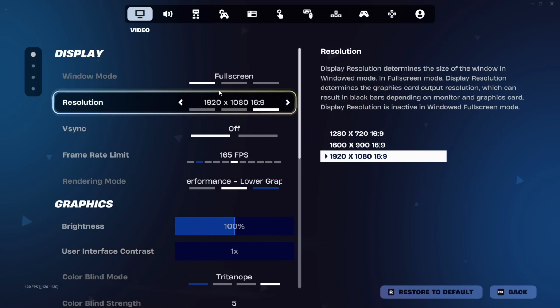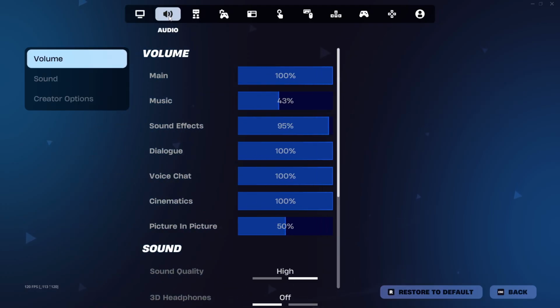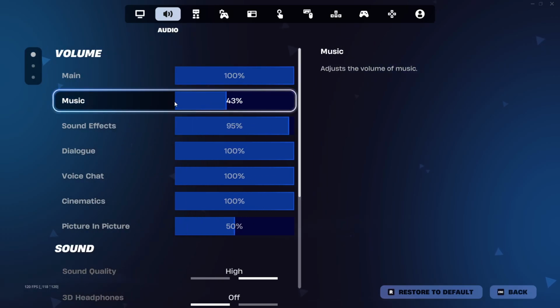Now move to the audio tab. It's the one with the speaker icon, usually the second tab at the top. Look for the music slider under the volume section.